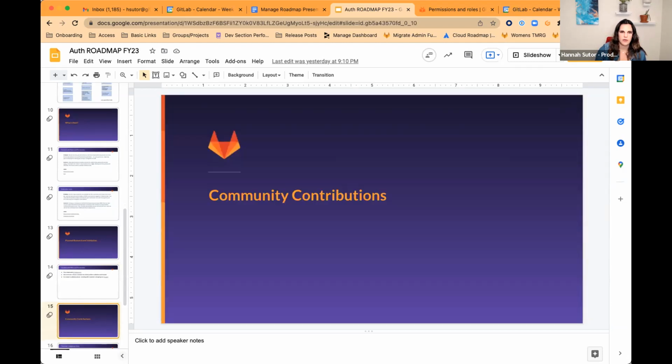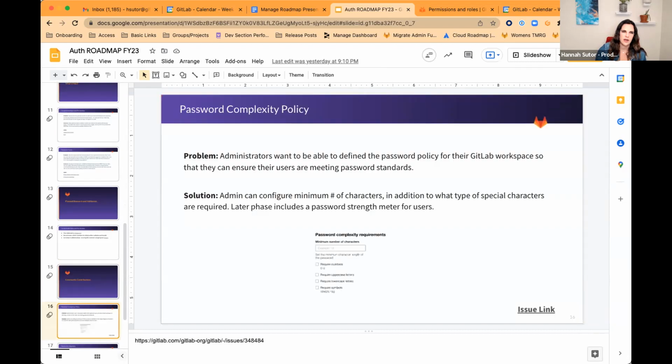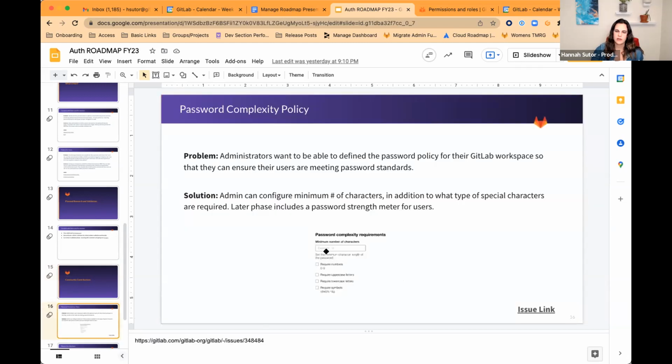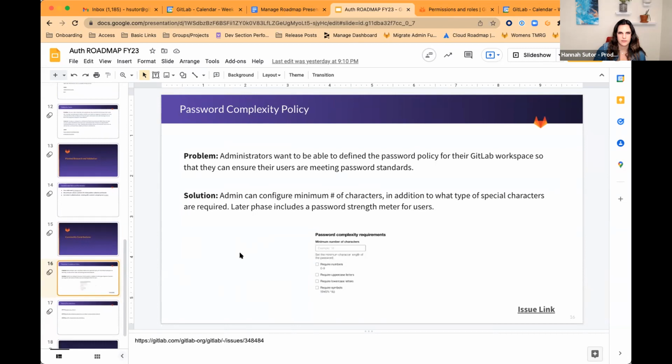All right, we have community contributions. This one's interesting. This is under development. This allows an administrator, for now available self-managed only since we are talking about administrators, to define a password policy. They'll be able to set a minimum character length for the password, and whether it requires numbers, symbols, uppercase. A lot of websites have this now. And we are getting this as a community contribution, which is really nice.